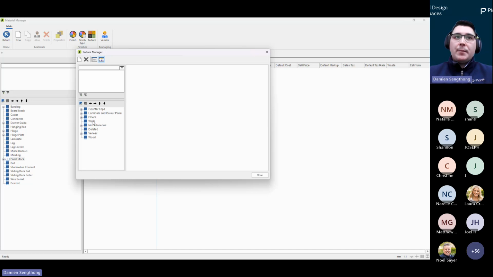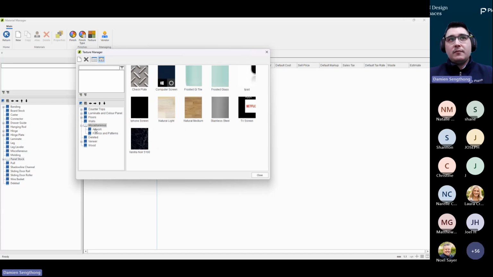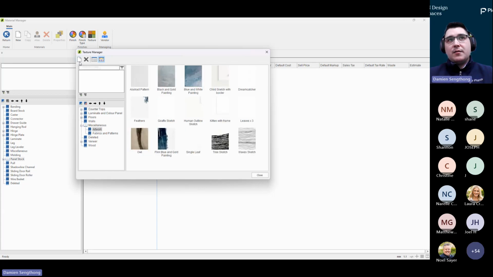Now, to actually import an image, initially we need to select or create a group for that texture to go into. So if I just select, for example, the miscellaneous group, you can see that the ability to import an image becomes available.